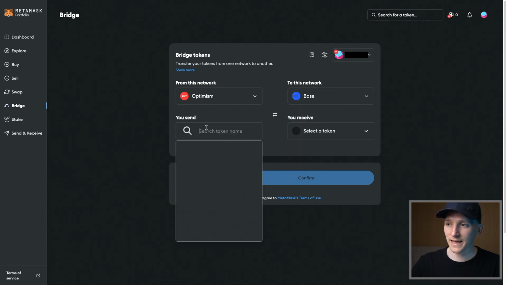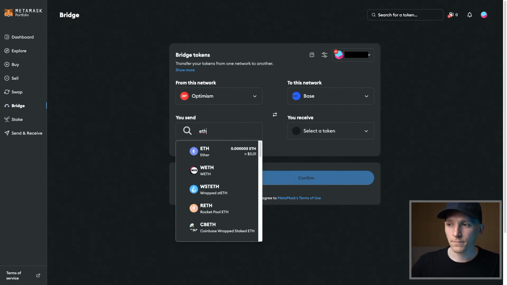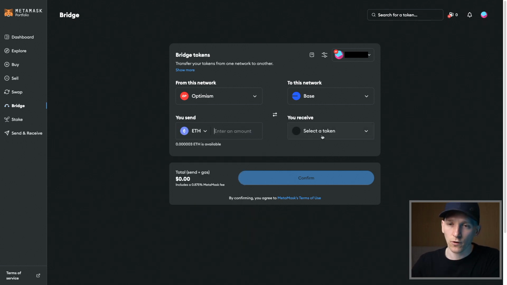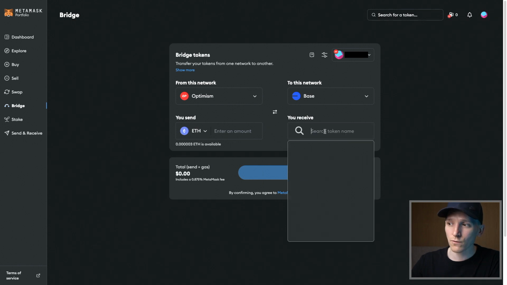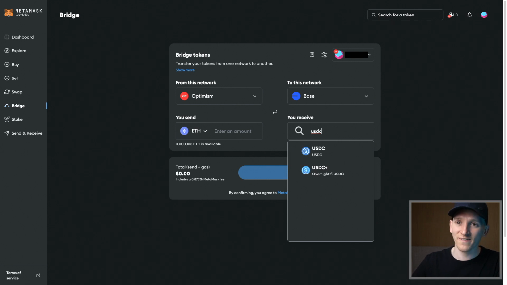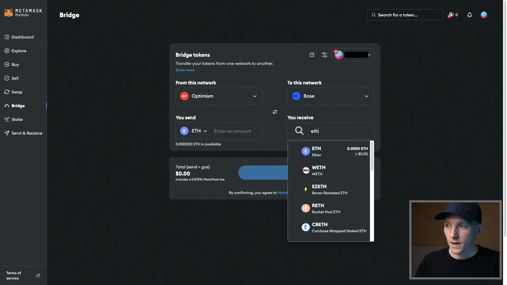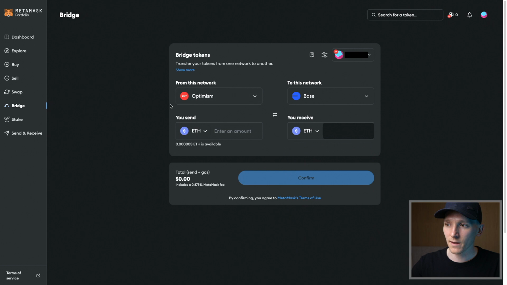And I'm going to send ETH. What we can do is send ETH and then receive ETH on the other chain. However, you can also receive a different token. So if you want to receive USDC, you can do that. What it's going to do is sell the ETH, the amount of dollars that you have, and then buy the token on the other chain. It's easier just to send and receive the exact same coin though.